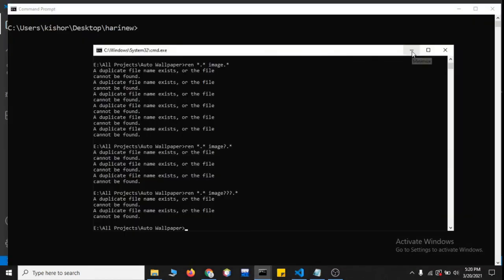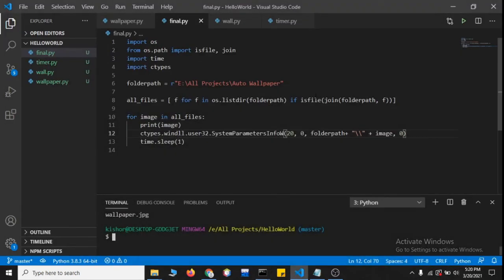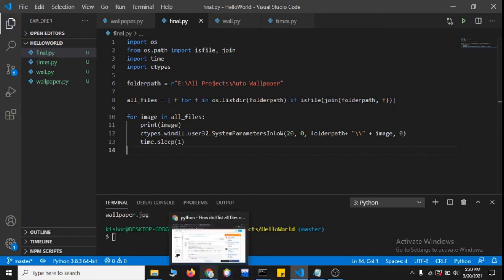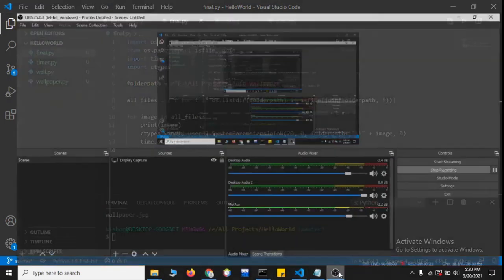So in the next video we are going to see something more advanced, which is just going to take any files from the web. You are connected to the net, and then it will change the wallpaper daily with a new wallpaper. That's it. Thanks for watching.